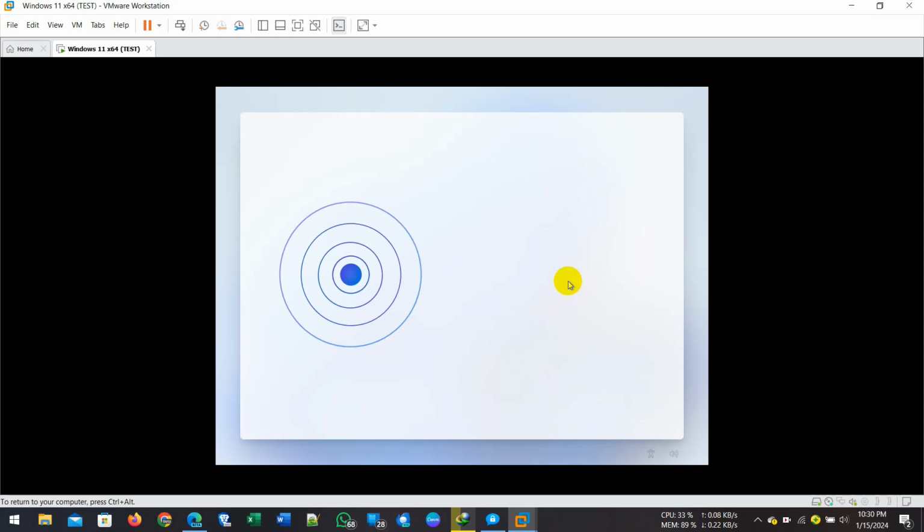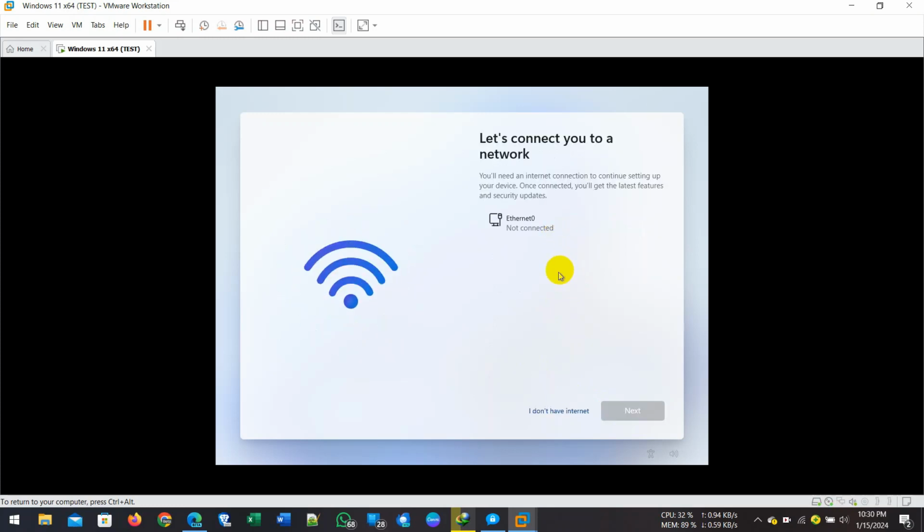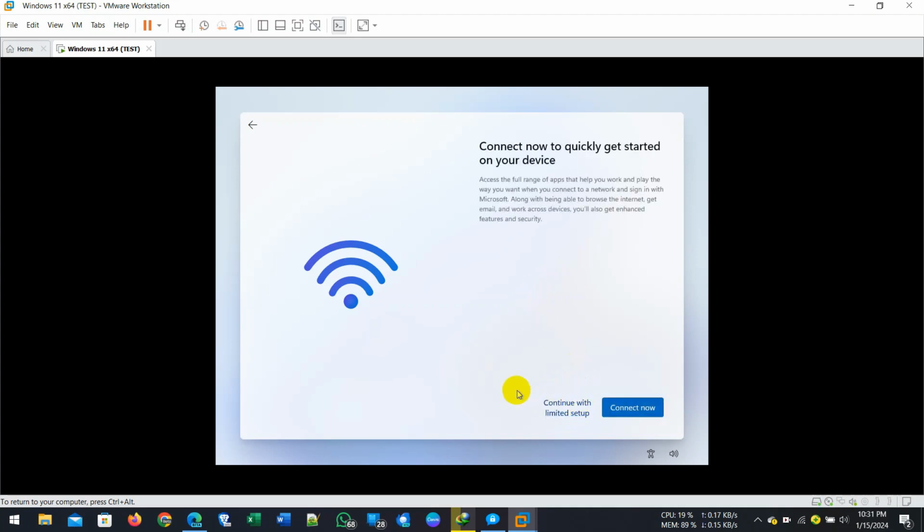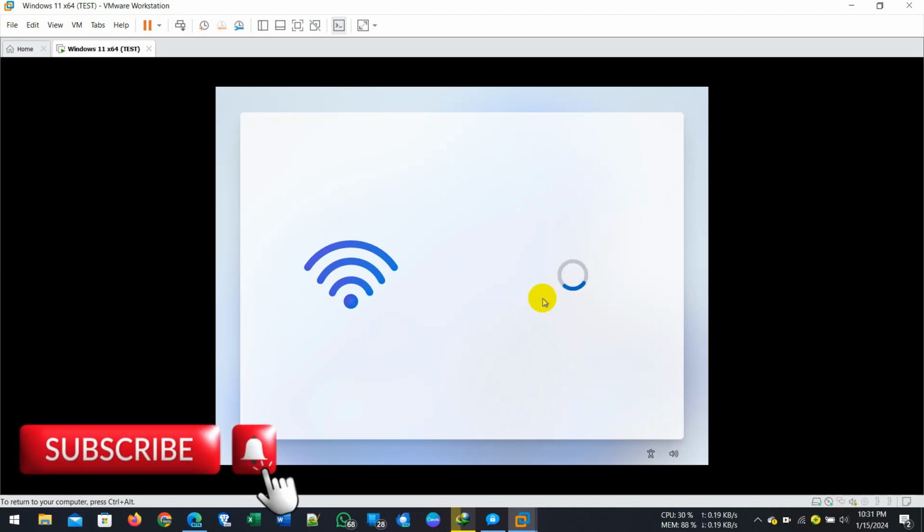When the Connect to Internet window appears, you will see there is an option saying, "I don't have internet." Click on that and do the rest of the configuration. And your Windows 11 will boot and start without any problem.